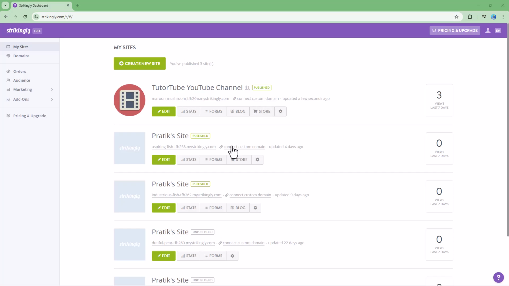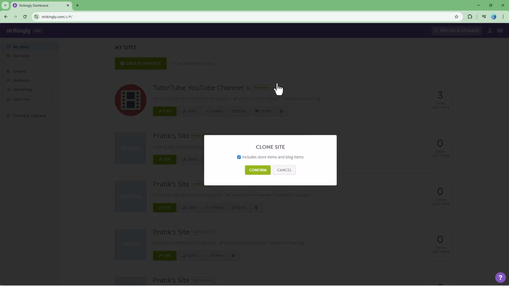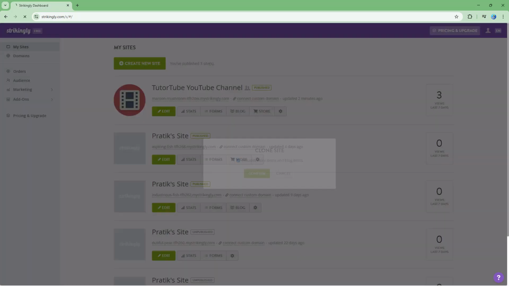So here you can see that I have the page. I can go to more option and then you can see clone is an option right here. Click on it and it says you can choose to include store items and blog item as well. So I want an exact copy, so I'm going to take this and click on confirm. So once you go ahead and do that, an exact copy of this particular site will be created.